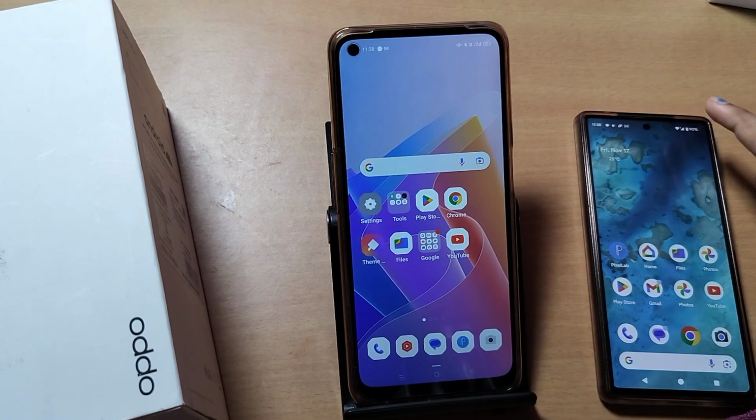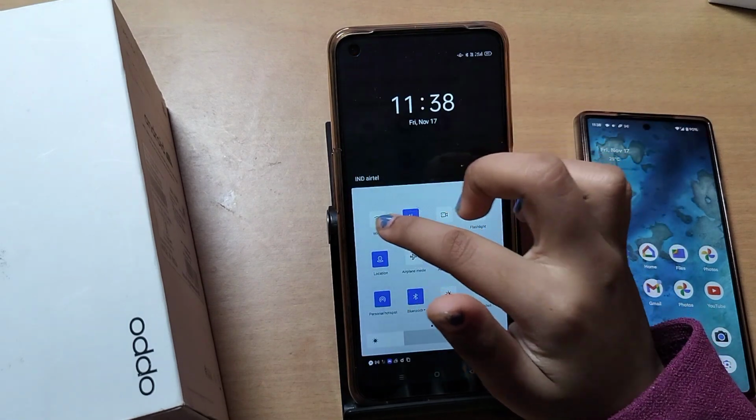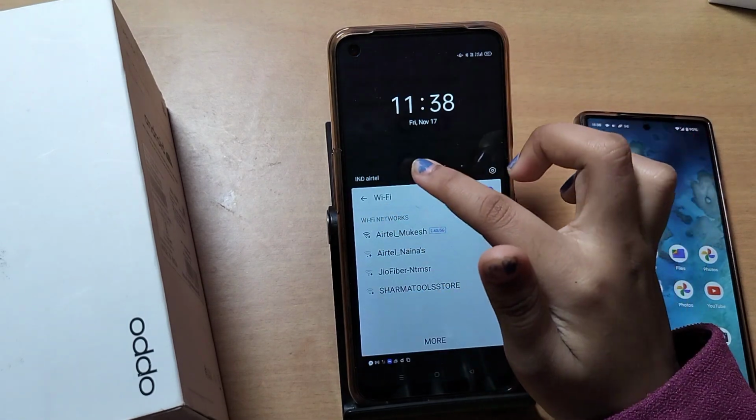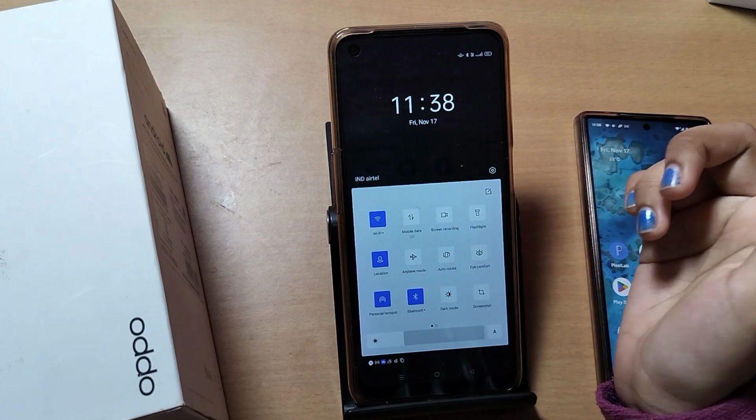So this is how you can connect to a mobile phone hotspot through mobile data, on your OPPO phone or on any device.